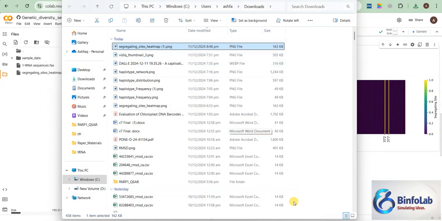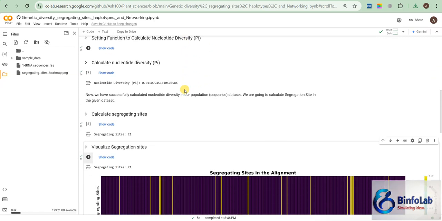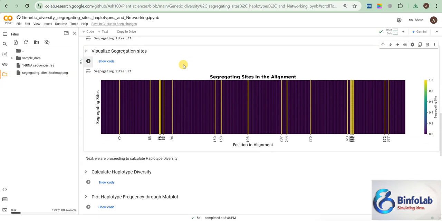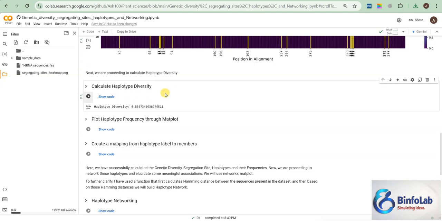Then next you calculated the segregation, and then you plot the segregation sites in your data. Now the next thing is we are going to calculate the haplotype diversity, or you can also say the haplotype frequency. So the haplotype diversity or the haplotype frequency is 0.836.